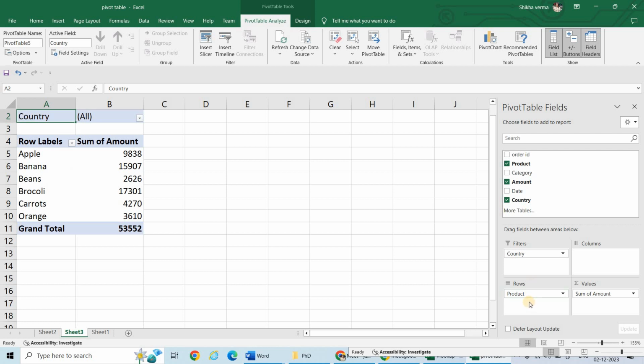In the rows part, I have placed the product, so that's why apple, banana, these are the products. And in the values part, that is sum of amount, it is showing the total number of apples, total number of bananas. This values field performs some operation like sum, or you can change this function as well. Let me show you how you can change that function.